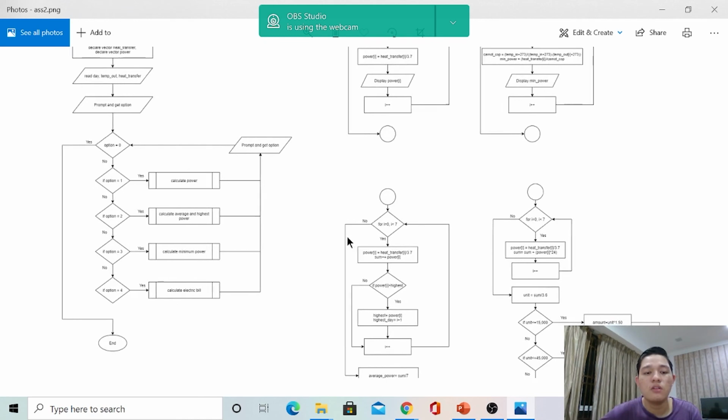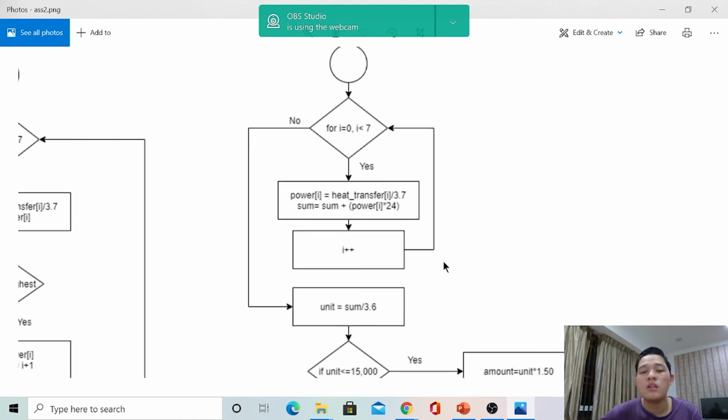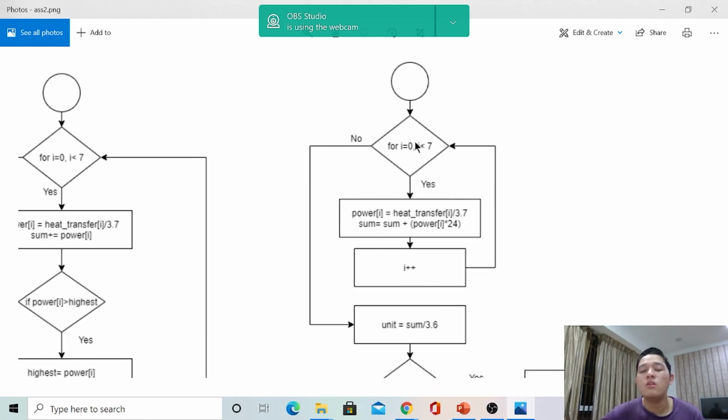So the fourth subfunction is to calculate electric bill. To calculate the electric bill, first we will do a loop to calculate the power, which is equal to heat transfer divided by 3.7, and then we will calculate the sum of electricity use. So electricity is power times time, which is 24 hours. So power will be multiplied by 24 hours, and then we will sum all of the values.